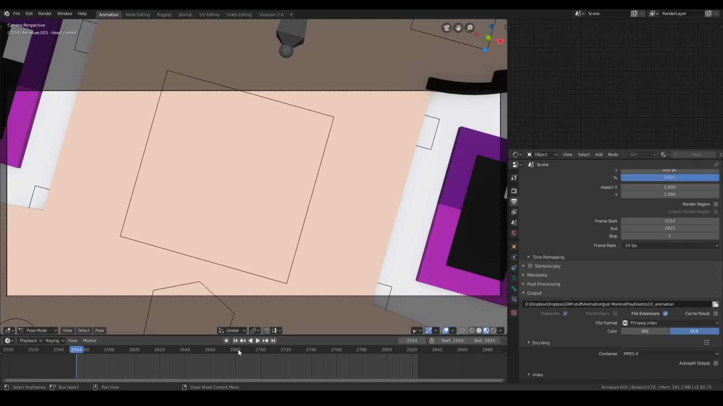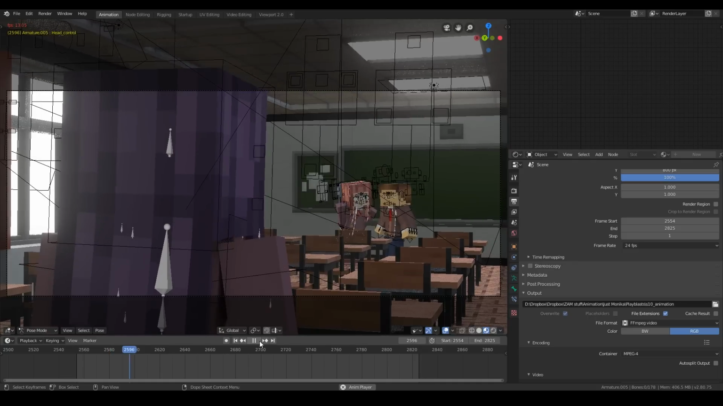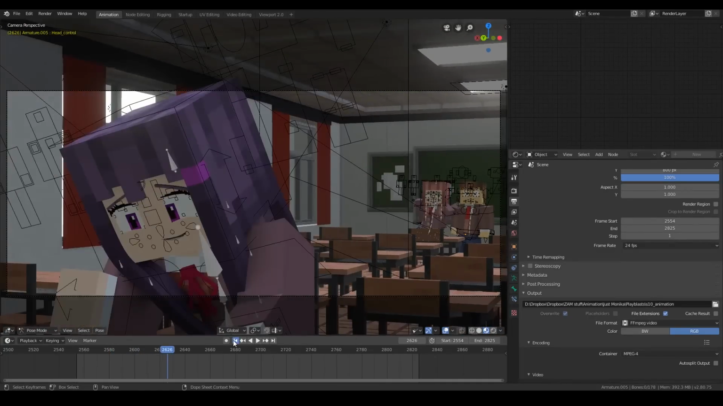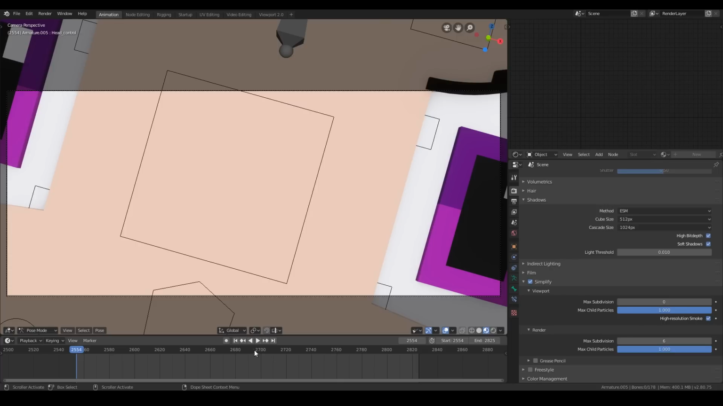Alright, here we are, some of the best shots in the video. The next 3 scenes were all animated by Zachary, and these were one of his original visions for when he started the video, and he was really proud of how it turned out, so let's take a look. Let me turn Simplify down, because that's lagging. Alright, let's play it.